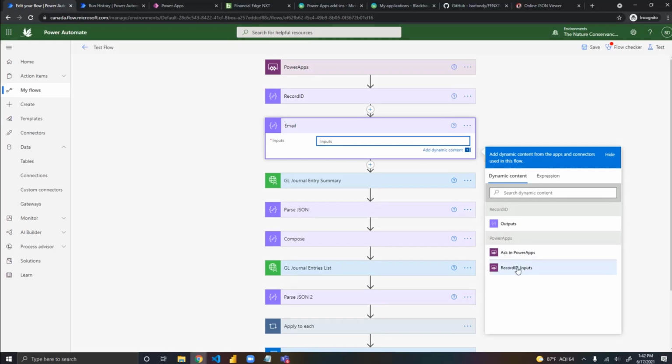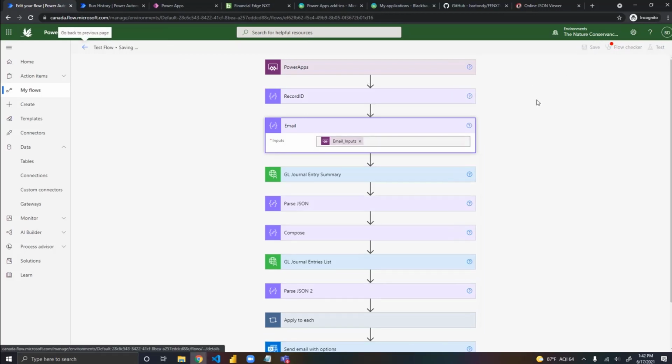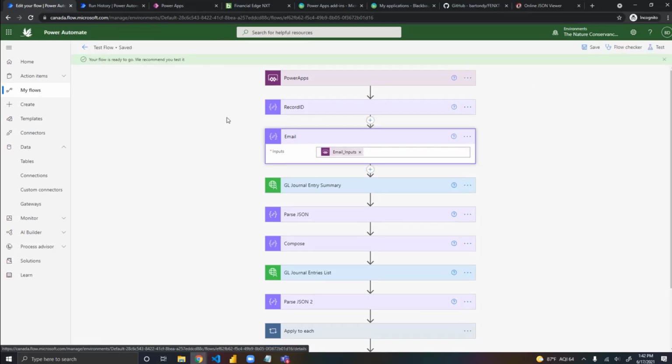I don't want this one. That's an output. I want this one to create a new one. So now we just added another one called email inputs. So now we have two inputs that we can use. And hopefully that's helpful to you in the future. And we're going to apply it now.